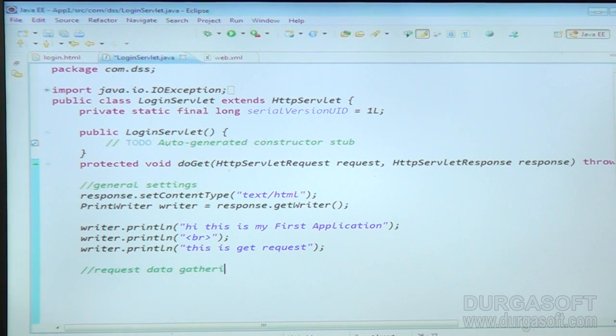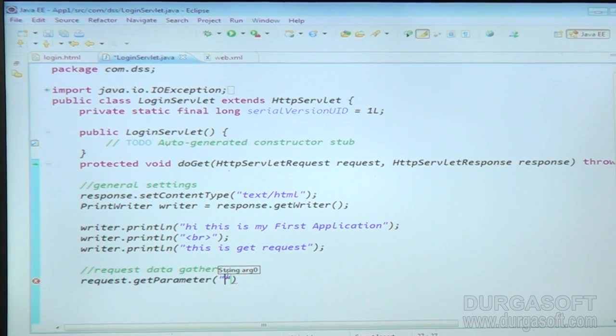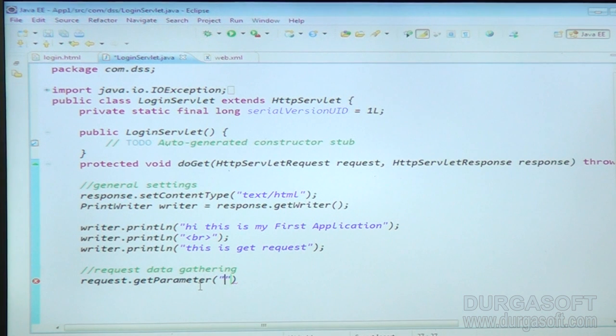Requested data gathering. How to gather request data here? Request dot, the method name is called what? getParameter. Here how to give the logical name of the text field? I want to get the username, right? Username logical name is what? uname. So here, getParameter of logical name. Then it returns which data, obviously? What it returns here? The string data, right? So it returns the string username.